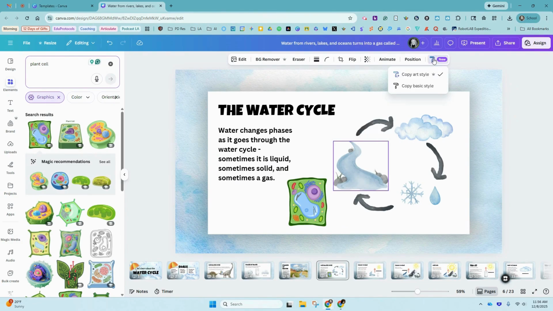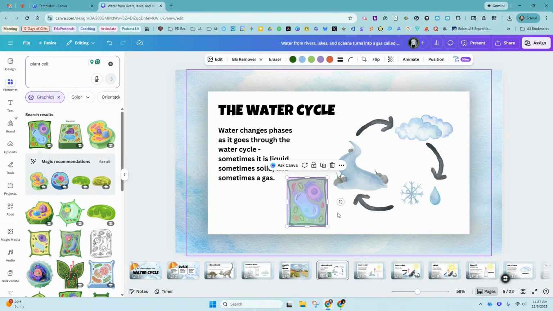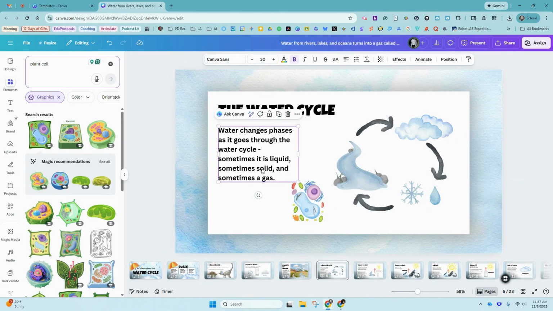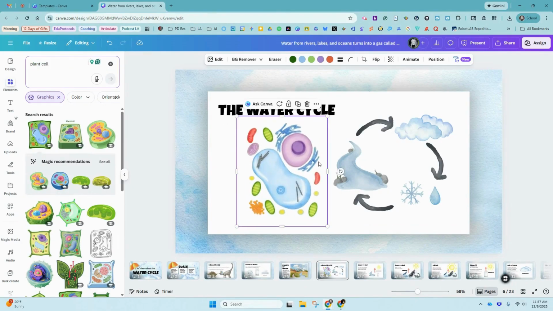I'm going to select this one and copy the art style, and then I'm going to click on this one to change that art style to be similar. And you'll see it's kind of grayed out, and it takes a minute or two, but it will make it look watercolored. You'll notice here, I will get rid of this so I can make it a little bit bigger. Now the image is a little more watercolored and will match the theme of the rest of my presentation.